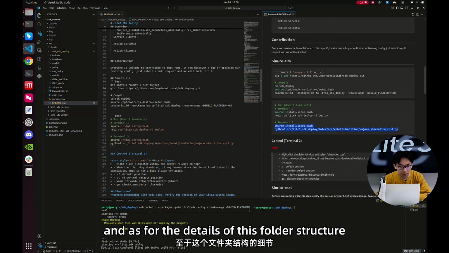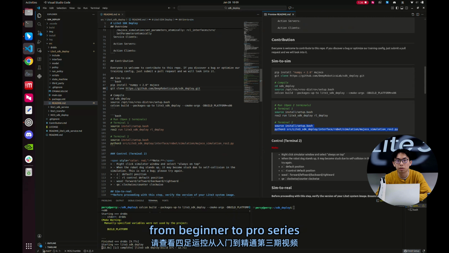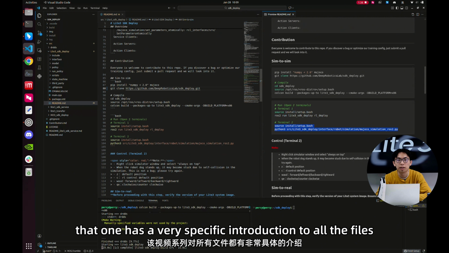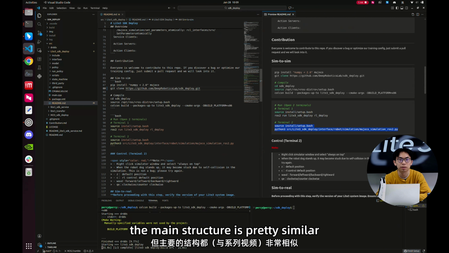As for the details of this folder structure, you can check the third video of the quadruped locomotion from beginner to pro series. That one has a very specific introduction to all the files in this folder. This one is just a ROS2 migration. The main structure is pretty similar.